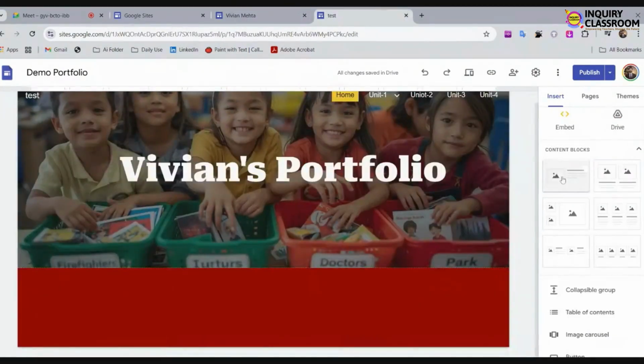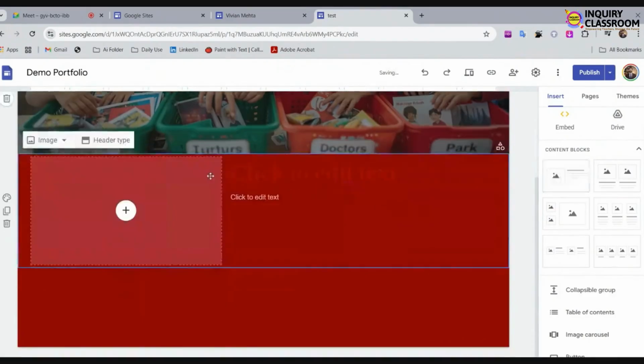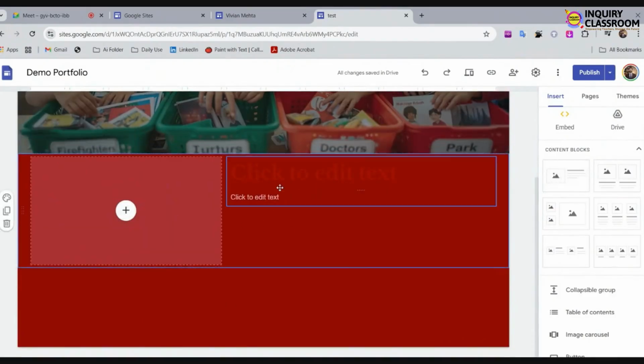So what we will do, here you can see the first frame. There is one picture, and on the left and right side there is the content it's showing. Just click on it and it is showing this. Now you just remove one section.